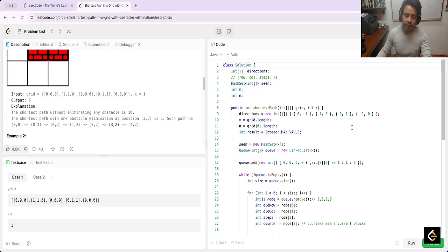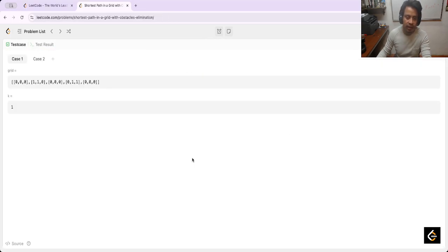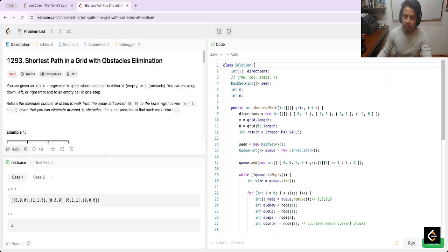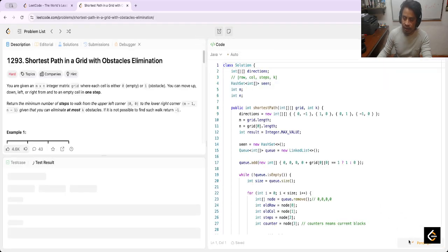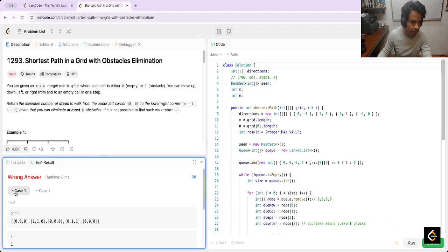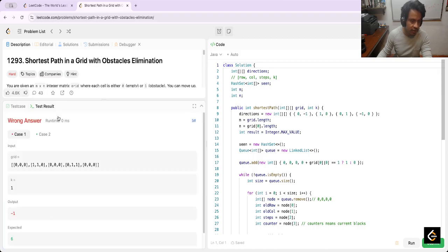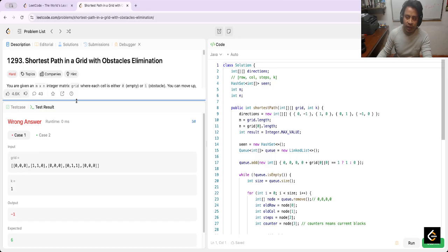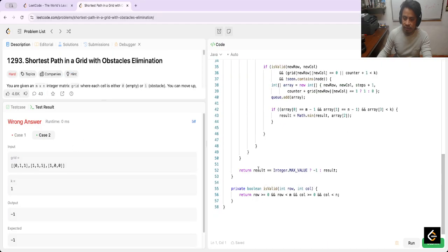Today I will continue with this problem that yesterday I couldn't complete because I got a wrong answer. In this case it is less one. I am trying to figure out what is happening here. Why does it always return less one? Basically, result is equal to Integer.MAX_VALUE, which means return less one, otherwise return result.